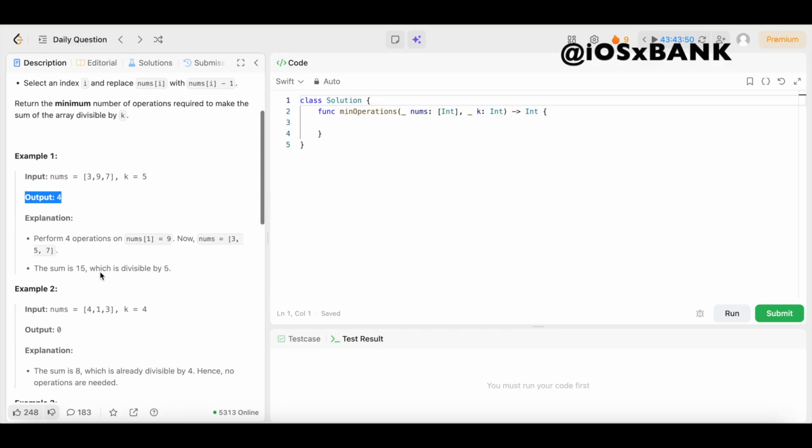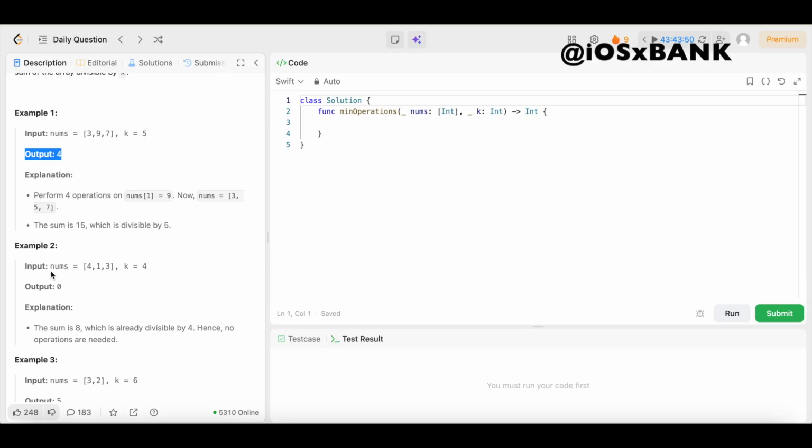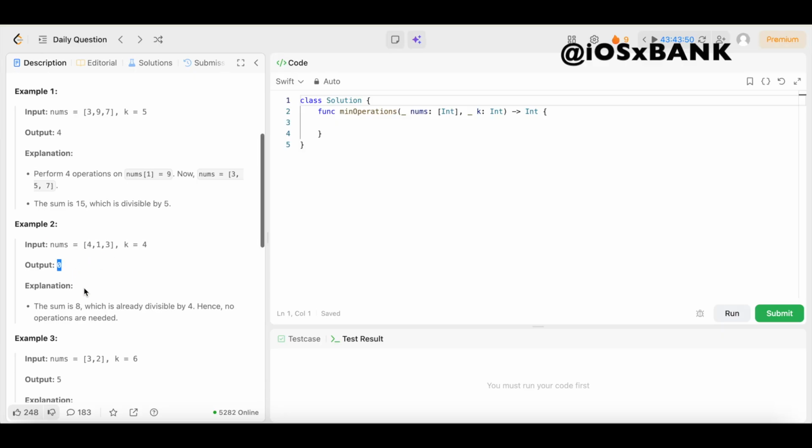Now, just in case that didn't make sense, let's take a look at example 2. In example 2, our input nums equals an array of integers 4, 1, and 3. This time k equals 4. The output is 0. The explanation says the sum is 8, which is already divisible by 4, hence no operations are needed. So 4 plus 1 is 5, 5 plus 3 is 8. 8 is already divisible by k, which is 4. Since we don't need to perform any operations, our output is 0.